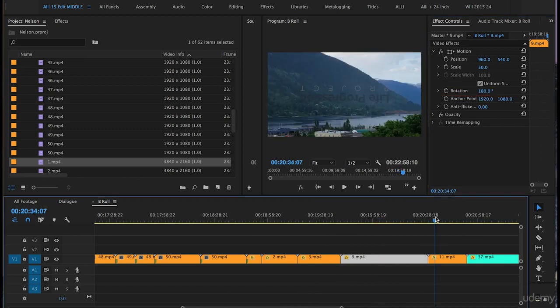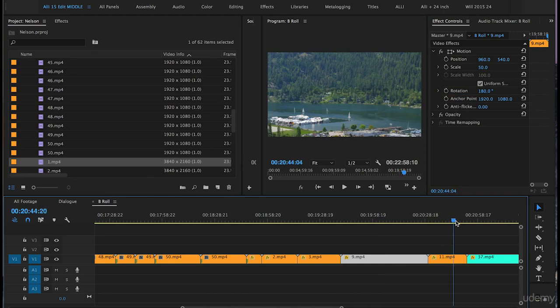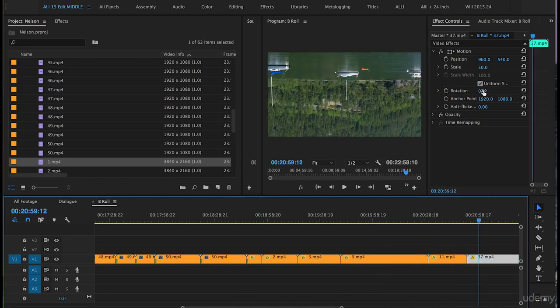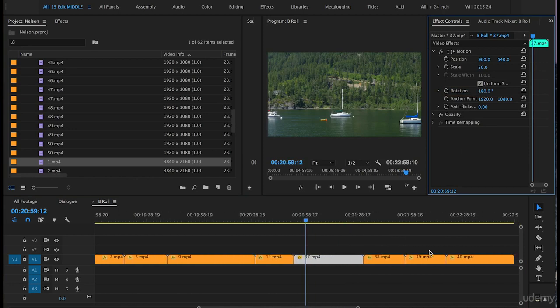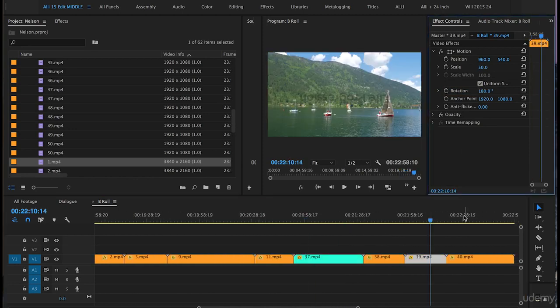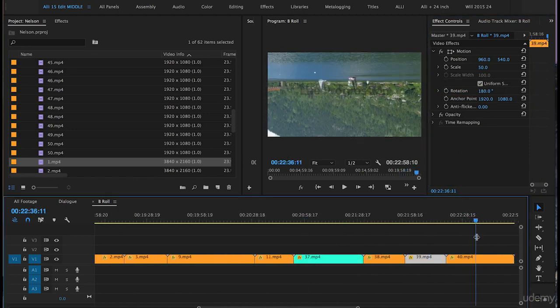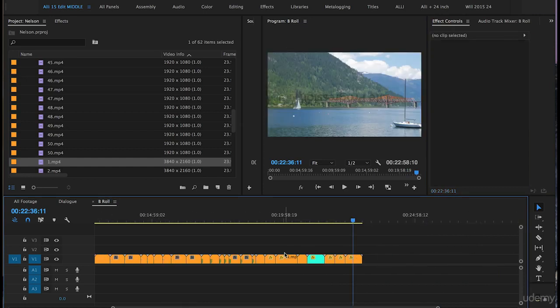Let's continue scrolling through the clips here. Clip 37 needs to be flipped. Again, go into rotation, type in 180. We've got it flipped. 39 needs to be flipped 180 degrees, and so does clip 40. So that is scaling clip sizes and rotating clips. In the next lesson, we are going to choose selects.